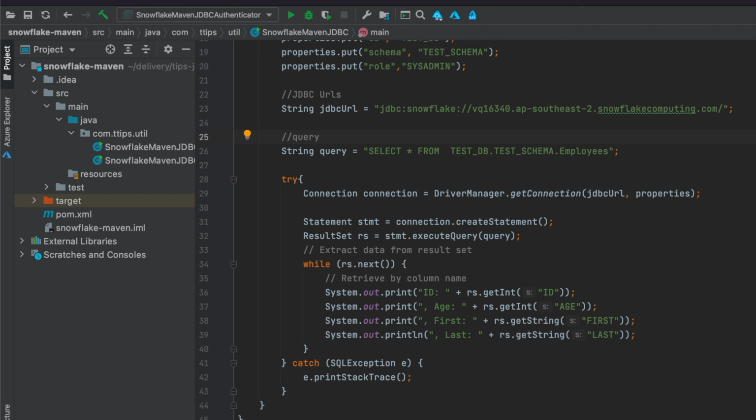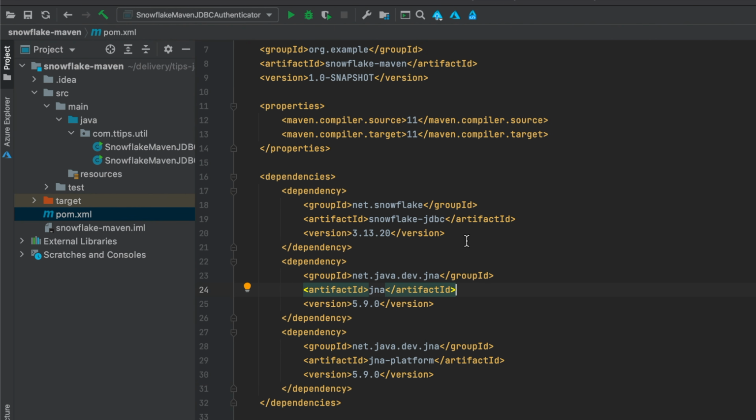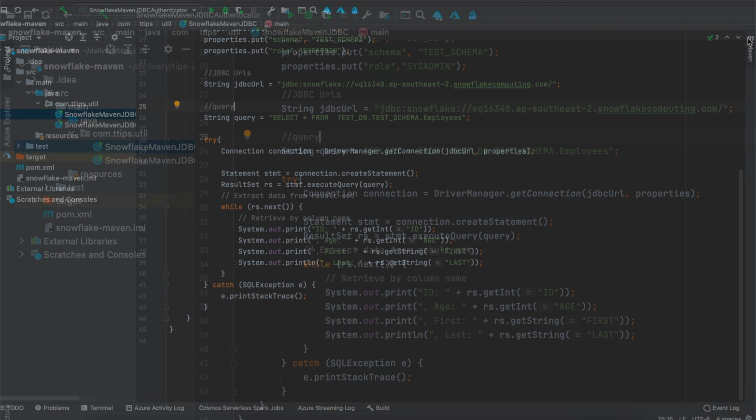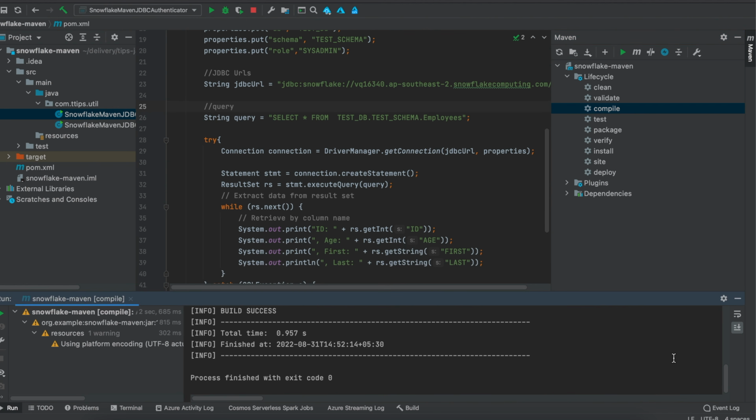Now let's understand how the Maven dependency looks if you want to build a Maven based Java project. So this is the same example we are talking about, and let me open my pom.xml. So this is how my pom.xml looks. From line number 17 to line number 21 is the Snowflake JDBC dependency, and the version says 3.13.20. And let's see how it looks when we build through the Maven project. So my build is successful, and this is how you can incorporate Snowflake JDBC through a Maven dependency.